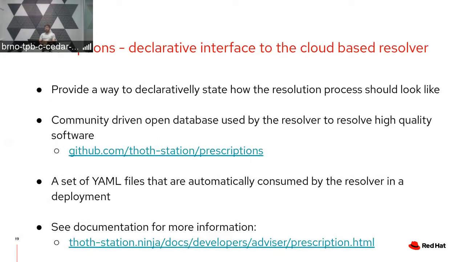If you are interested in prescriptions, you can check already available prescriptions on ThothStation organization inside prescriptions repository. These are prescriptions for open source Python packages, and provide a way to adjust the resolution process, and also give more insights about dependencies that users use. As stated, they are just YAML files.